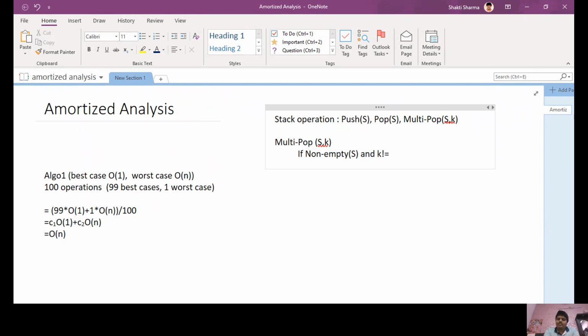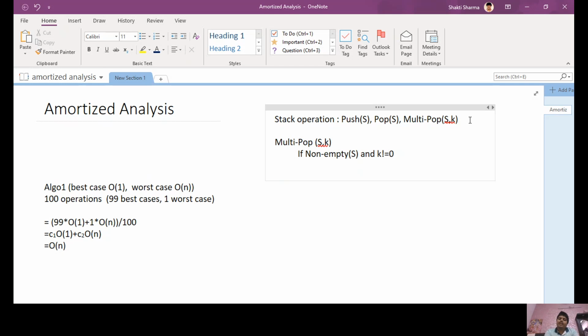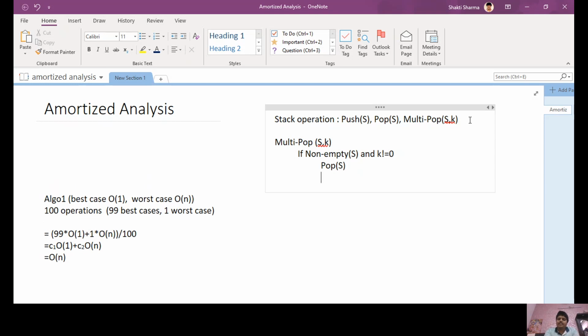So suppose you are saying that you want to delete say 5 elements. Then you have to see that the stack has some element in it. Then what you will do is simply perform the pop operation on the stack. You will decrease the counter by 1. That means you have already deleted one of the elements. And you will go on unless either the stack is empty or you have deleted K number of elements. So this is the generic definition of multi-pop.